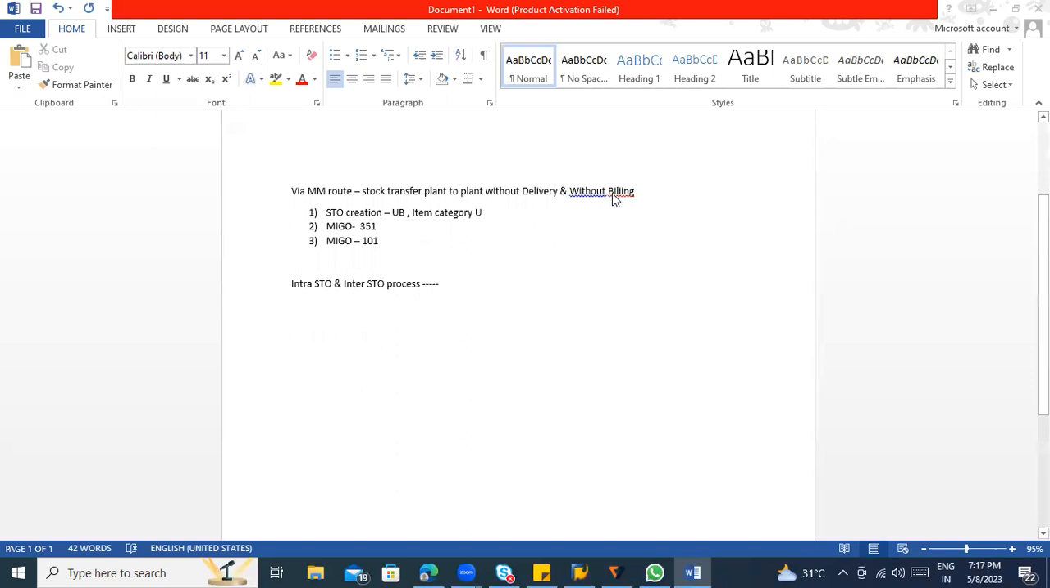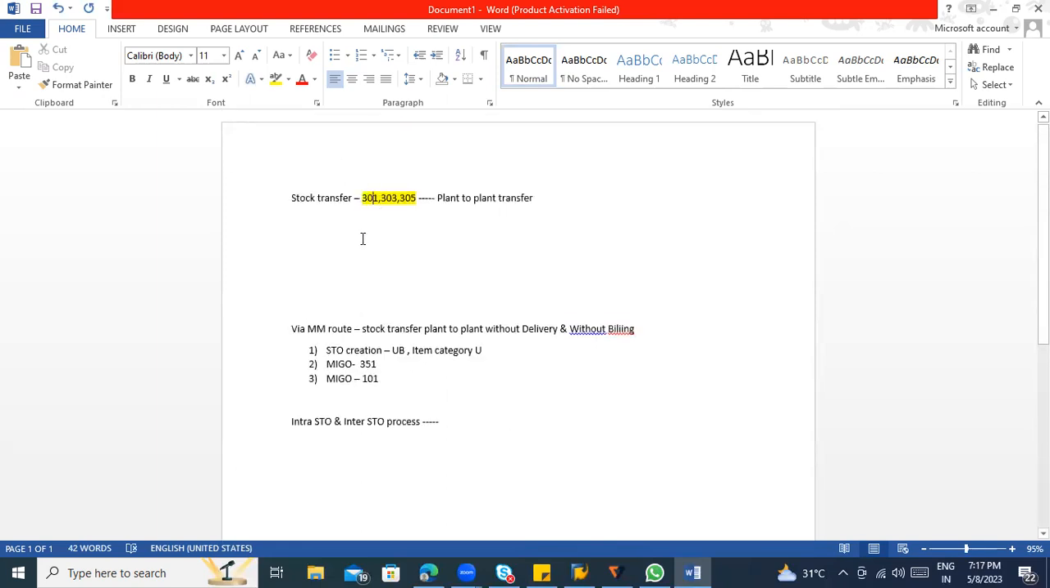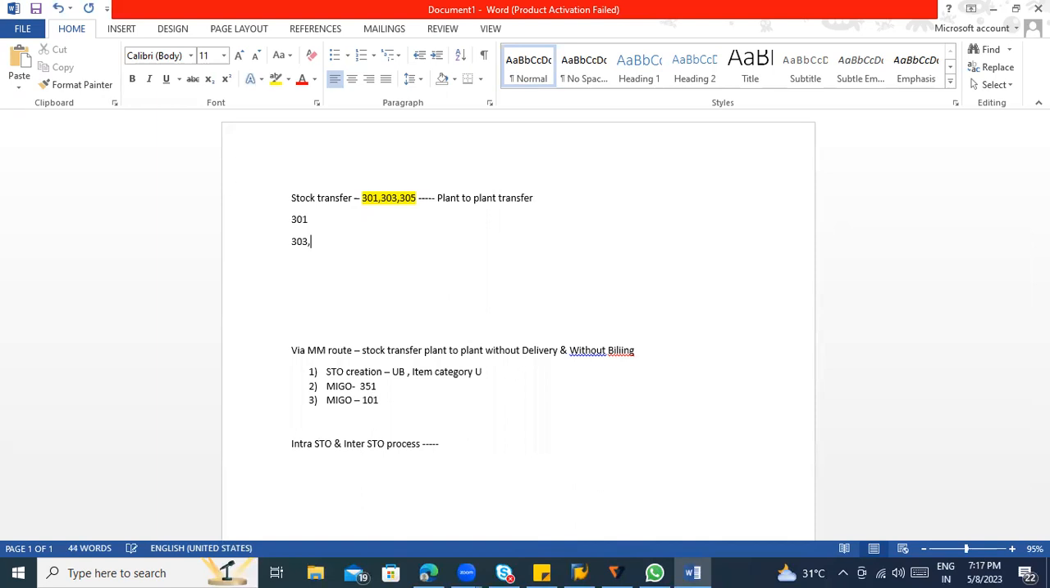So if you want to transfer the stock from one plant to another plant, you can use this step as well. Via the MM route, we can transfer the stock. Earlier we discussed the single step with movement type 301 and the two step procedure, 303 and 305. What is the difference here? There we don't have any STO order. We didn't create the STO order. Directly we did the stock transport from one plant to another plant.